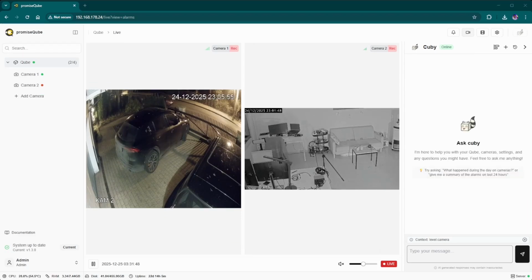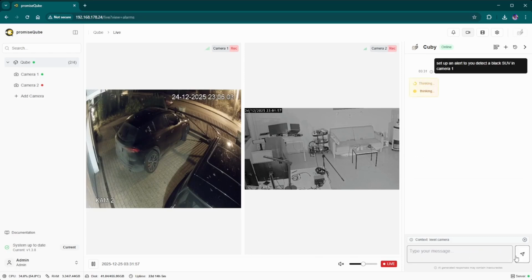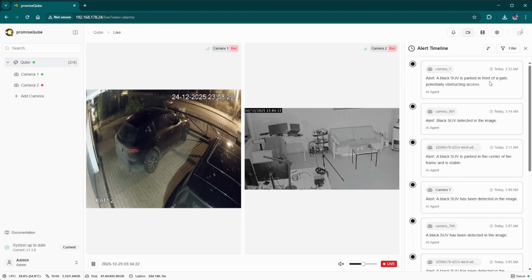Finally, let's look at alert management using natural language queries. Suppose I want to create an alerting service to detect black SUVs. Once the alert is set up, the agent analyzes the live stream at defined intervals and generates the corresponding alert, which becomes available within the platform.